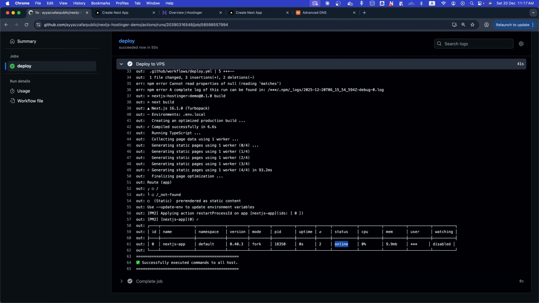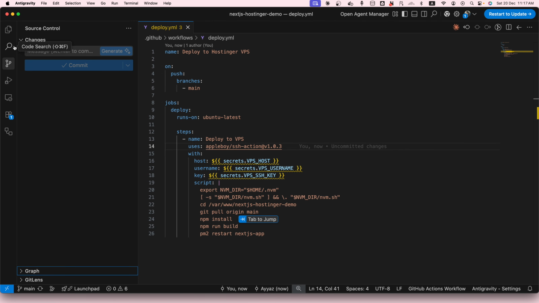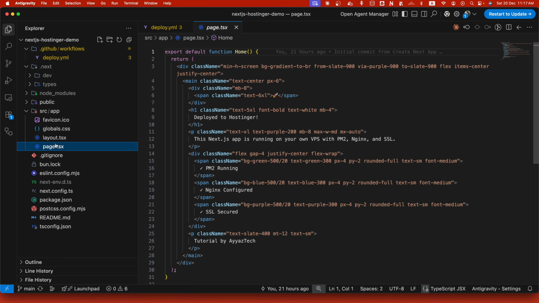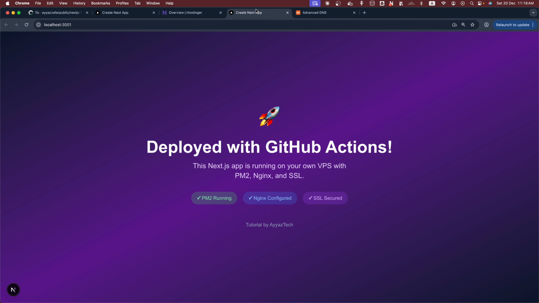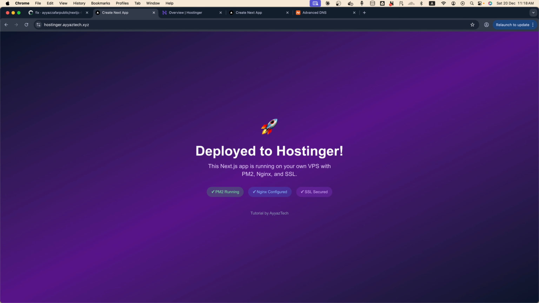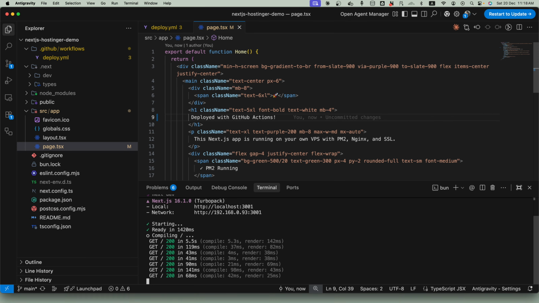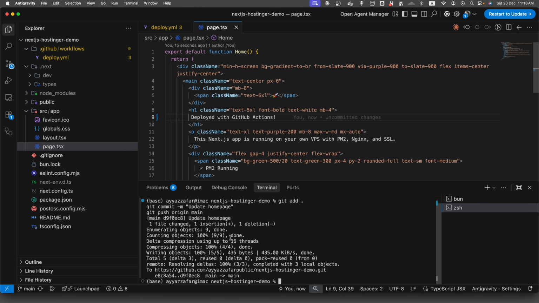Now let's test it with a real change. Go back to your Next.js application and go to the source page.tsx on the top. So just paste it there, and this is how it is going to look. It would say deployed with GitHub Actions, and it should be there. Now it's time to stage, commit and push. So go back to the terminal or editor and commit your changes. I'm using the command line this time, and it has been pushed.